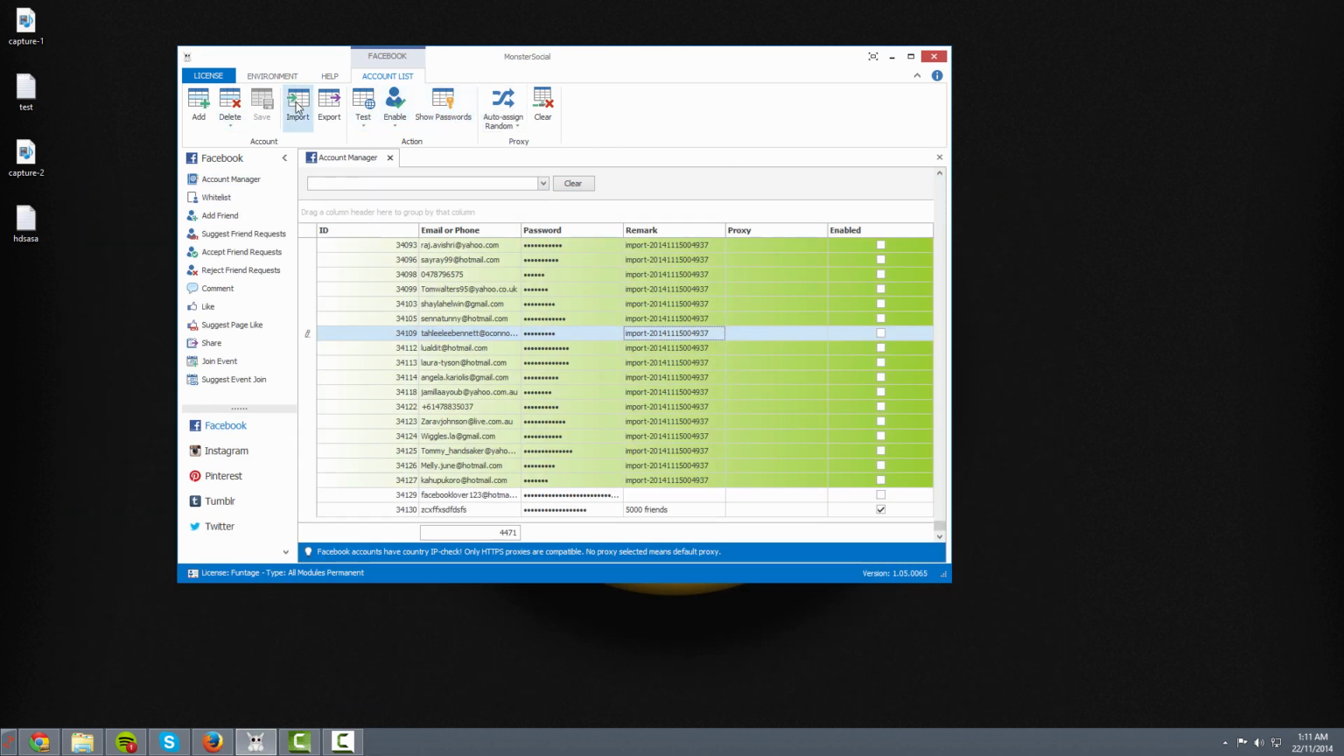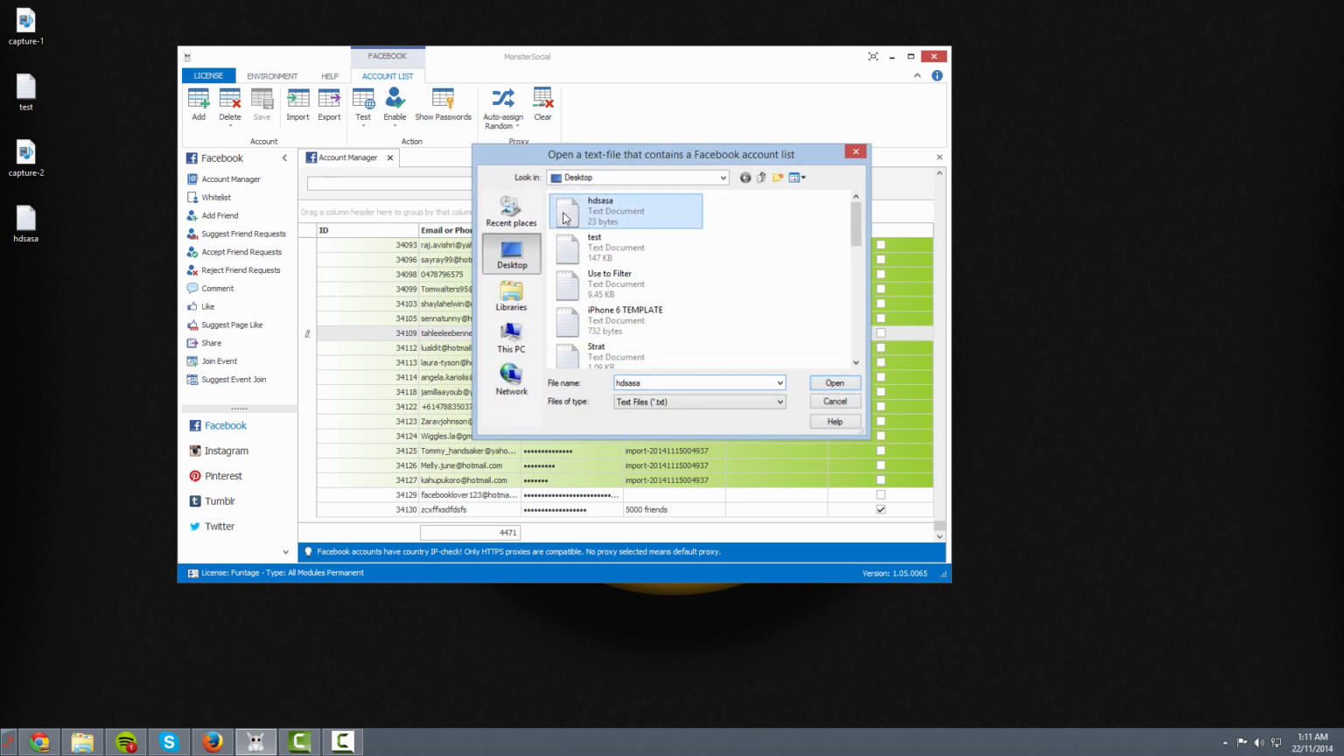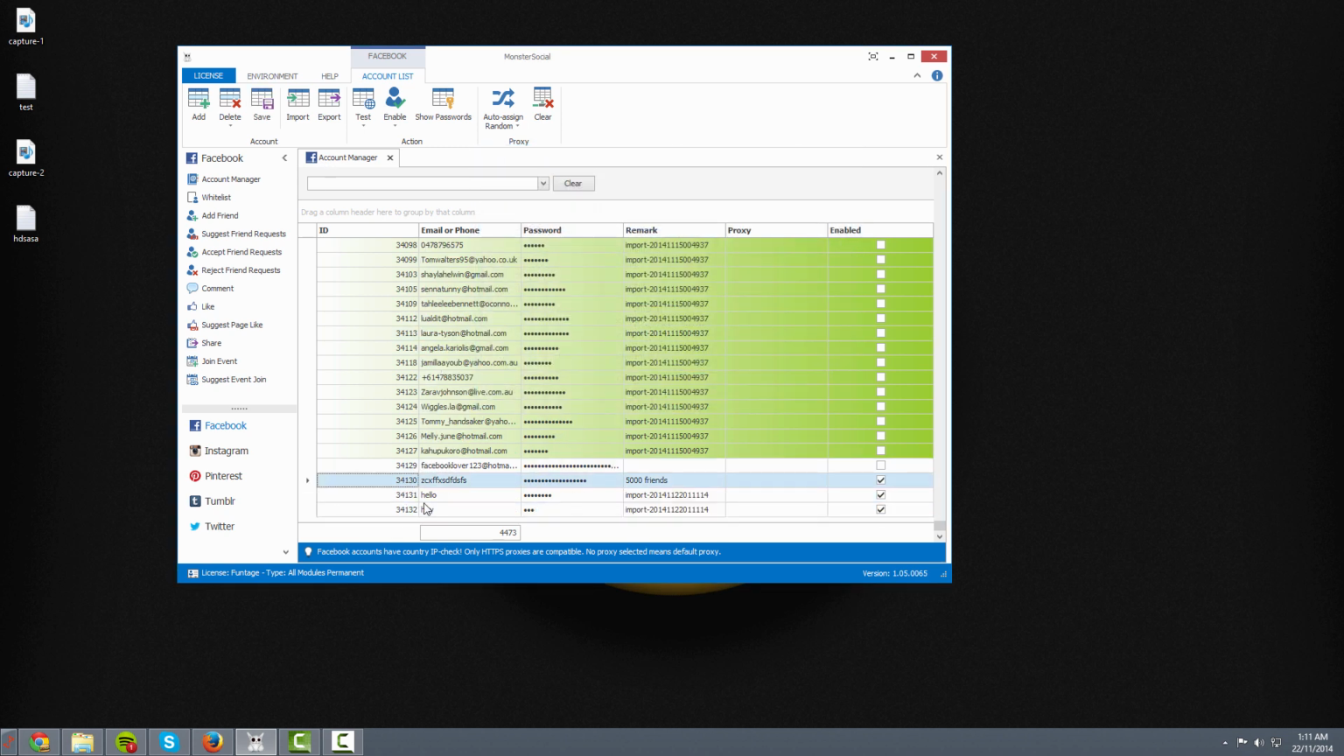Okay, and then what I'm going to do is I'm going to import that file just to see that it works. So I've imported it, and you can see down here that we've got these two here. So that's how you import accounts. You can do that on a mass scale. I usually import thousands of accounts at once, which is really handy. You can also export accounts as well.